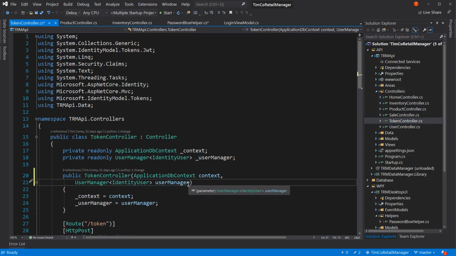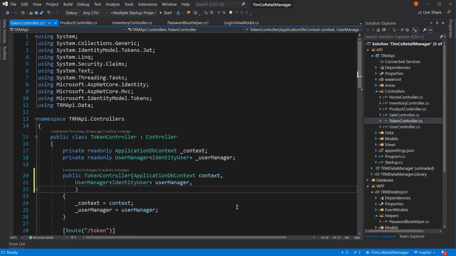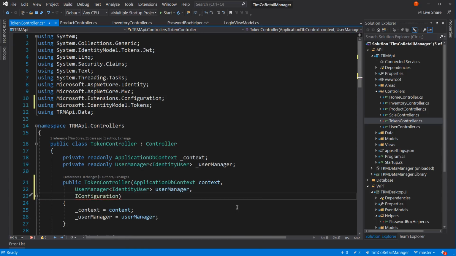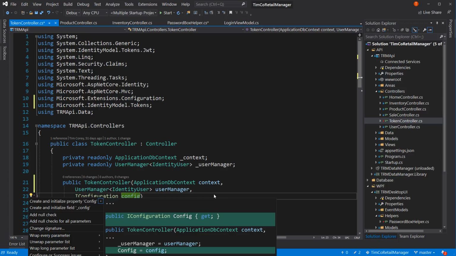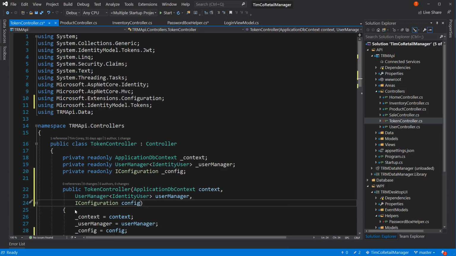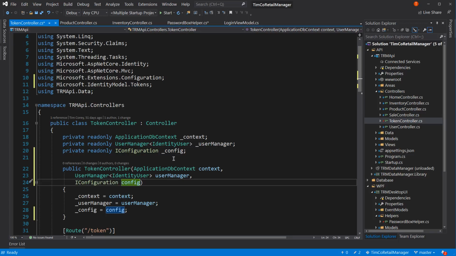So what I'm going to do is I'm going to say I want an IConfiguration. I'm going to Ctrl+. to add my using statement. And then I'm going to say config. And I do Ctrl+. again and say create and initialize field _config. And a few of you said, whoa, I don't get that when I do this. I don't get the underscore. I just get config and it doesn't look right.